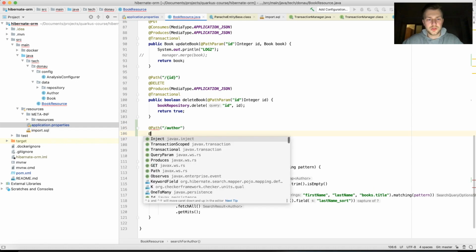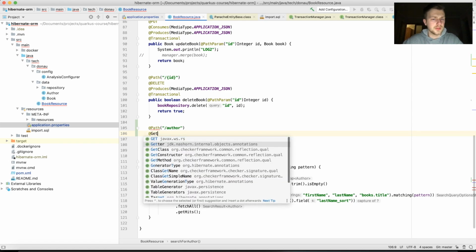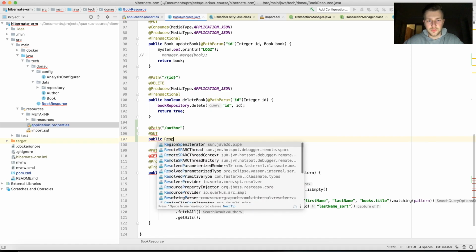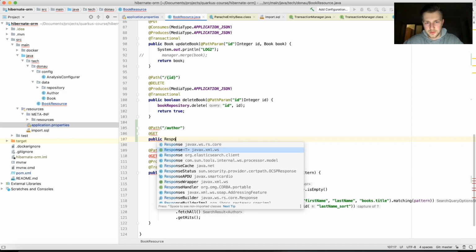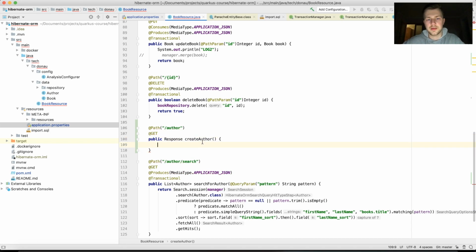And it will be a post, for example, or let's use get for clarity. This will be just a demo method, right? So it won't produce anything, and we won't have it transactional. So let's give it response as a result. Create author like this. We don't need anything here, I just want to show you the user transaction.